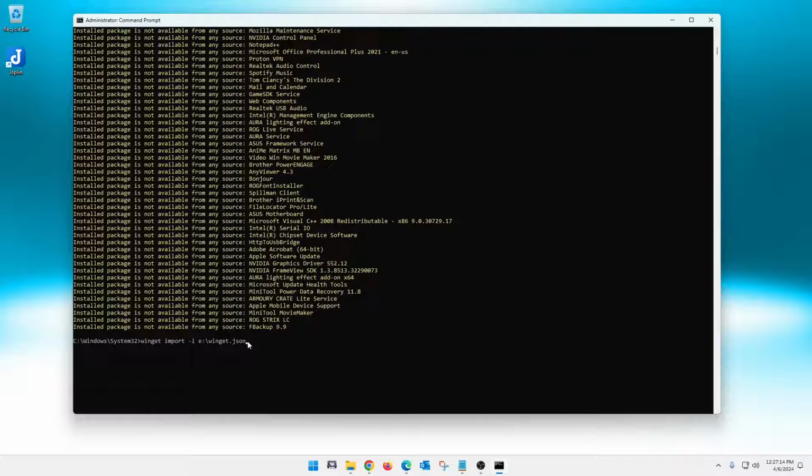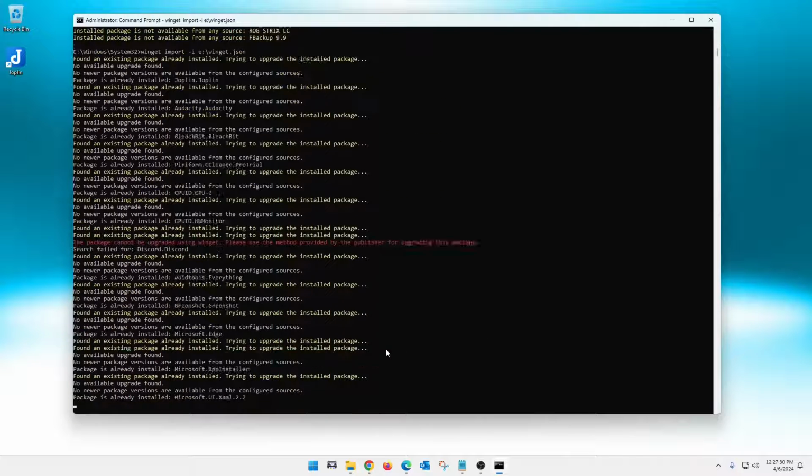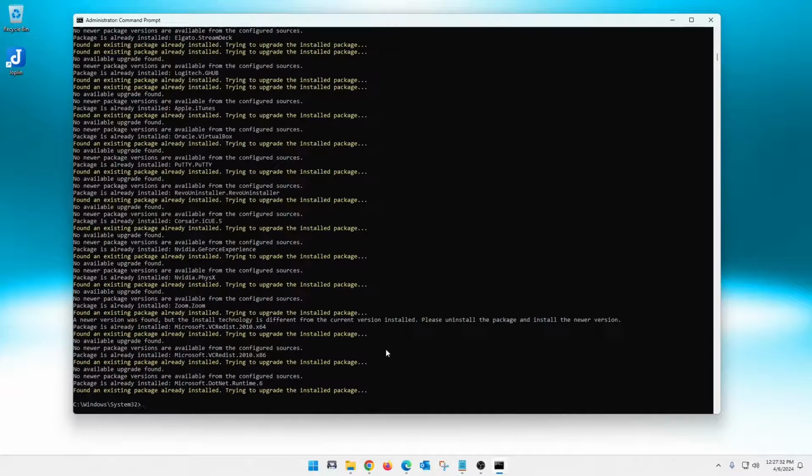Okay, so once you have that typed out, once I hit enter on this, it's going to tell us there's nothing available because I already have everything installed. But this will give you a good idea of how it works. So once I tell it to import from that location, it goes through all this. And if you are on a new computer, you wouldn't be getting these messages, found an existing package already installed, etc. You would get, oh, it found all these, and we're installing those now.